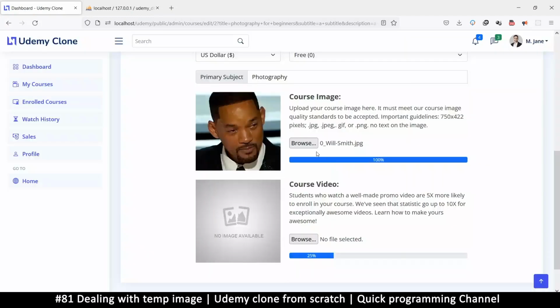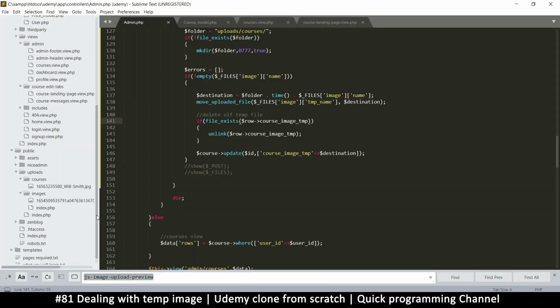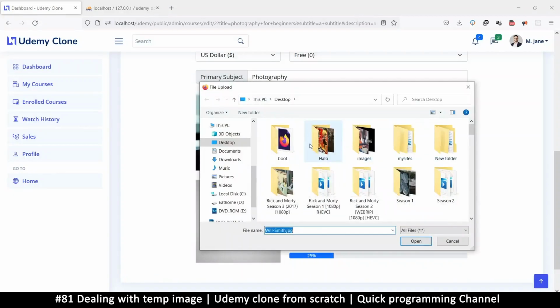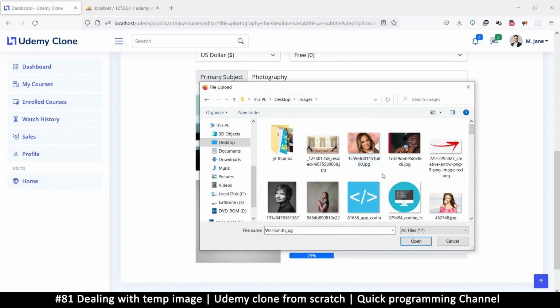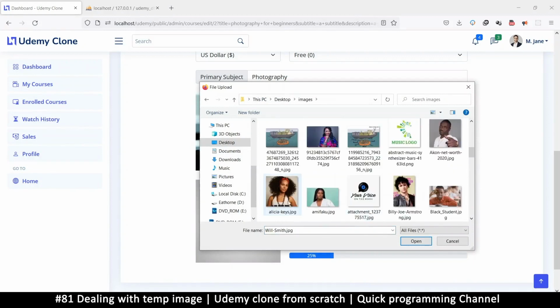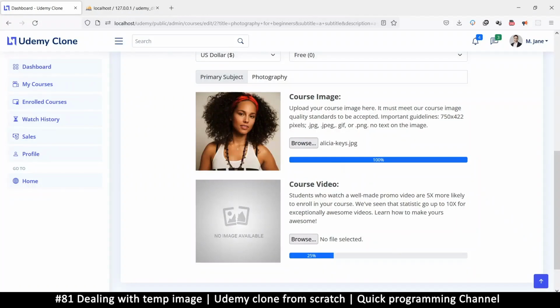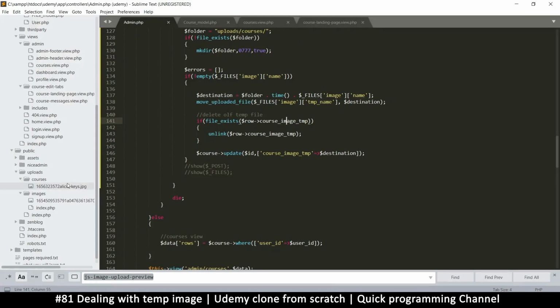So I've uploaded again. Let's see, we still only have one. Let me try to upload a different image. Let's go to images here, and let me try Alicia. There we go. So it's named Alicia Keys. And as you can see, we only have one item there, Alicia Keys. So this is how we clean up after ourselves.